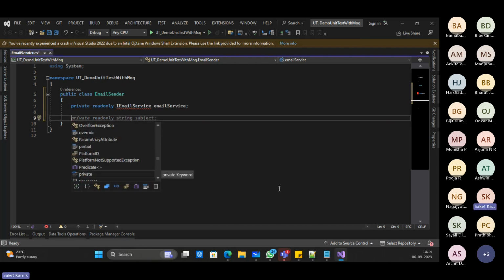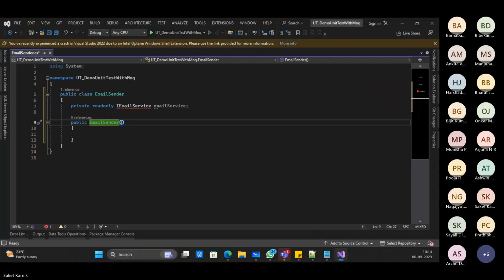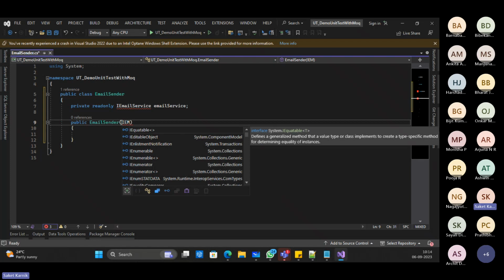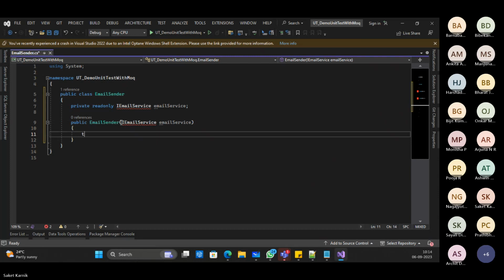I have the constructor for the class over here, which will receive the dependency for our email service. So here I say there is IEmailService parameter coming in by the name emailService, where I can just say this.emailService equals emailService in the constructor body.